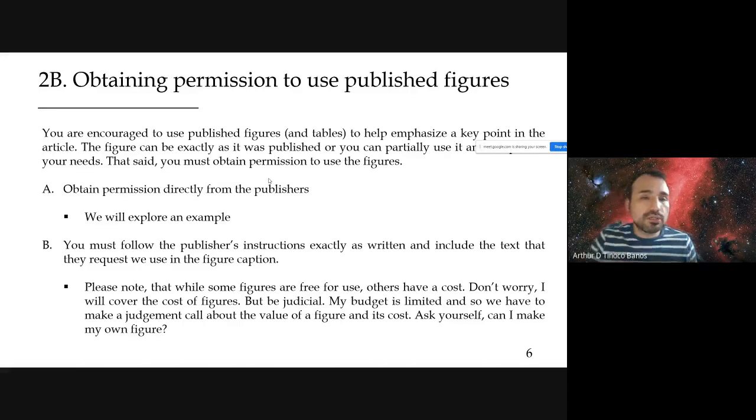The judgment call is, how important or how valuable is this figure that we need to include, or could we potentially create our own figure using tools like PyMOL and other accessories, to capture the key points that we would like to make? That is where we do have to make a judgment call.